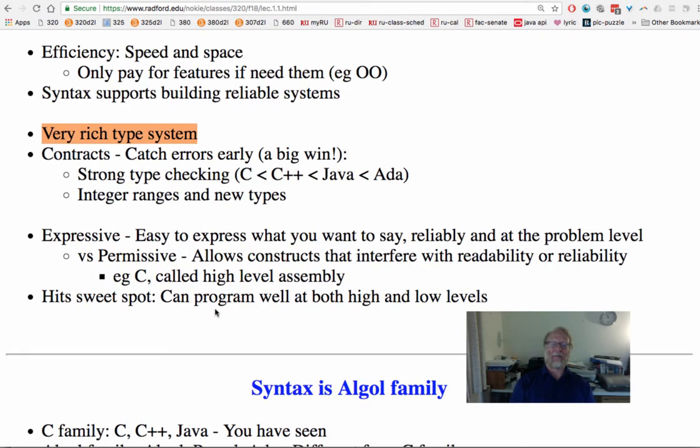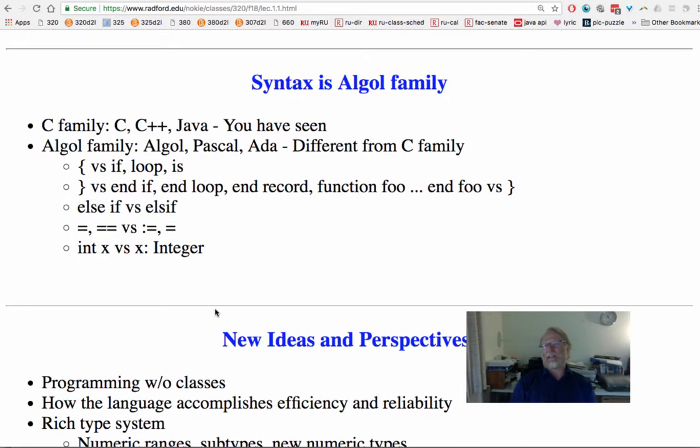Okay, and just a minor comment, superficial syntax differences. You've seen the syntax of Java, which is derived from C and the C family. The Algol family just has a different flavor to it. Rather than curly brackets, you tend to use begin and end. The open curly bracket corresponds to keywords like loop or is, and a closed curly bracket will end things with end if or end loop or end and then the function name.